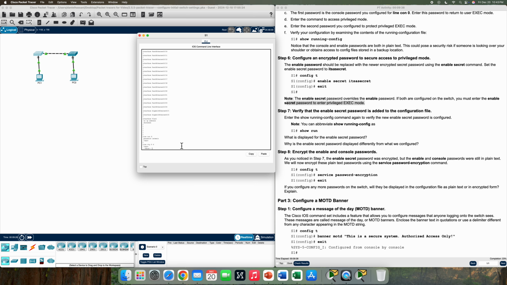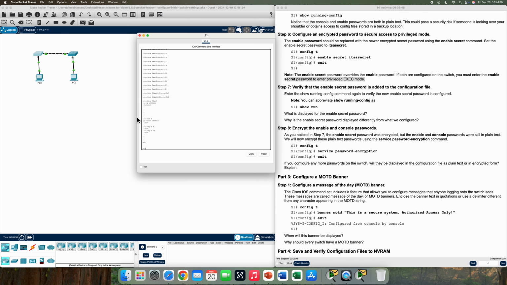Press the spacebar a few times. And we still have our line console password of letmein. So if we want to encrypt that, we'll do step 8 here. So we'll go into config T, then type service password-encryption.